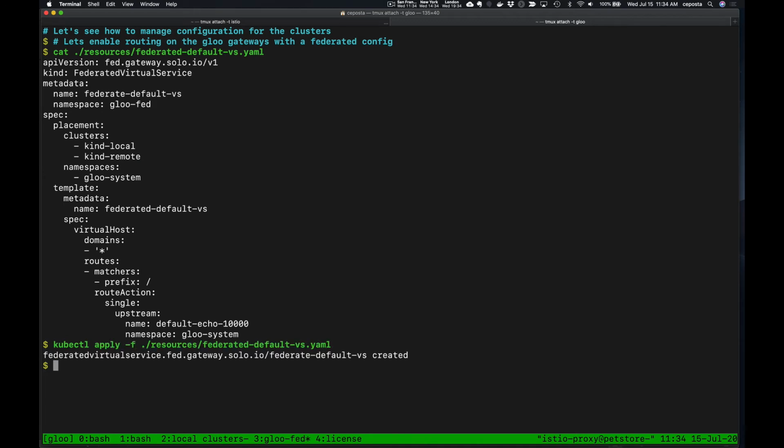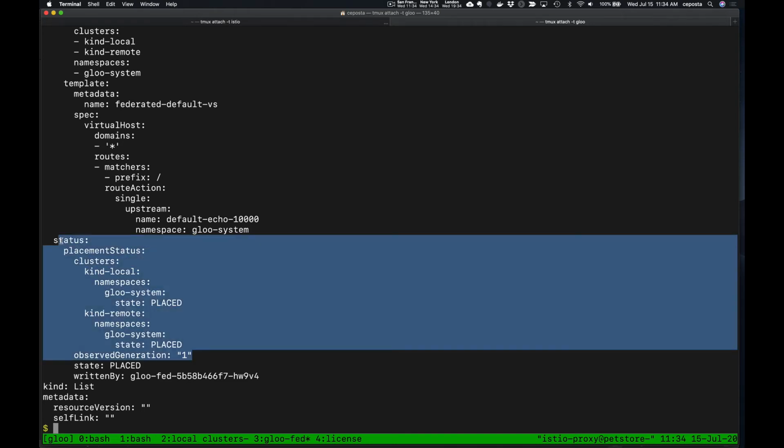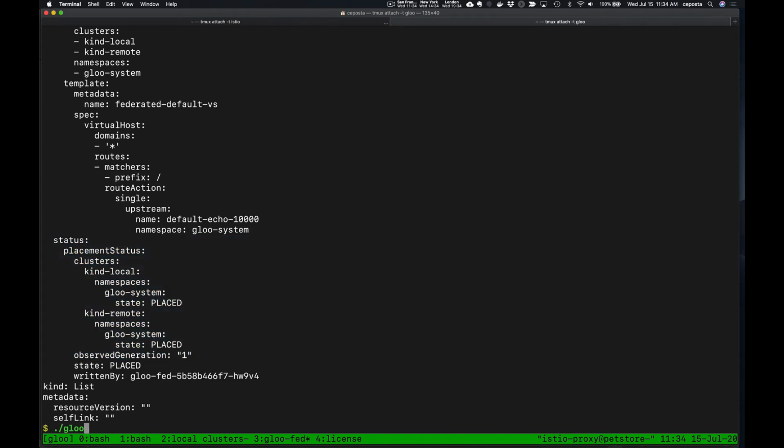So we can see that we just applied this resource. It's a CRD in Kubernetes that allows you to use this in a Git-based workflow. If we actually take a look at the YAML itself, we can see that the controllers correctly placed the virtual services in the respective clusters.